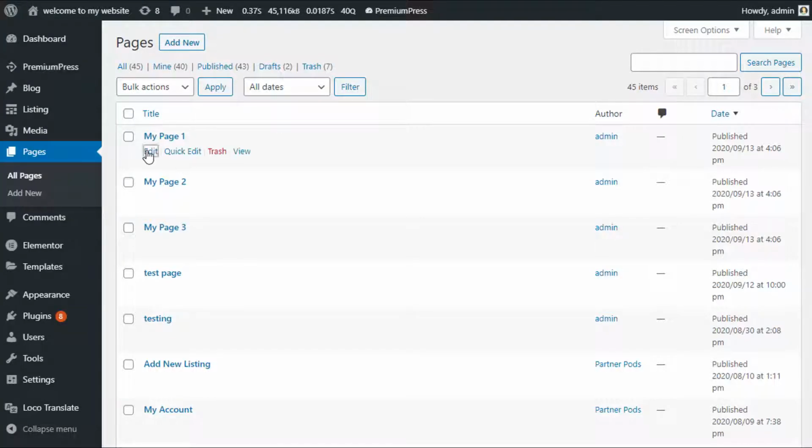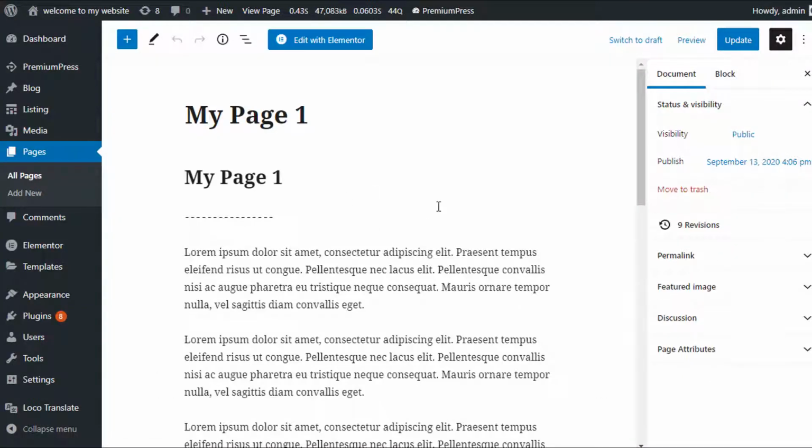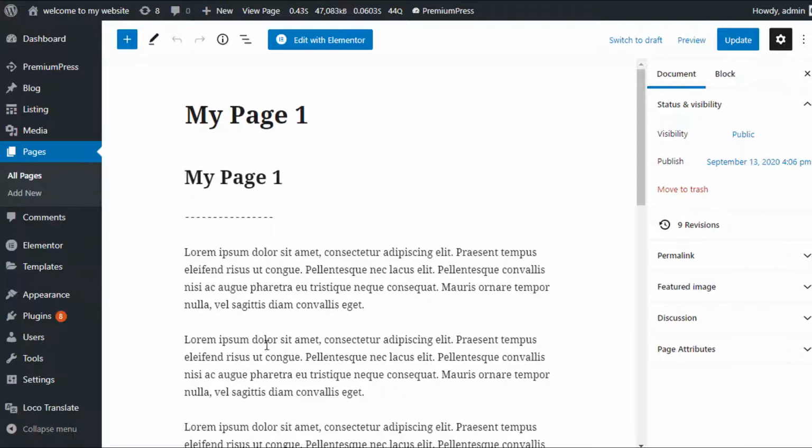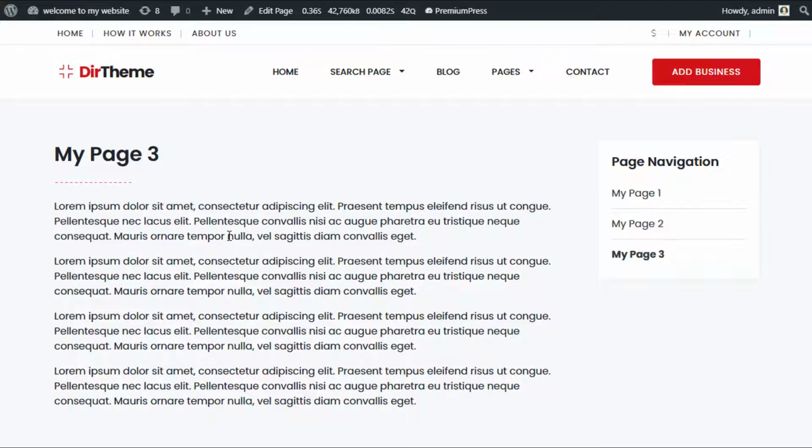So if I edit any of these pages, you can see the page content. At the top, we have the page title, and then we have all of the page content. And it's worth noting the difference. The page title is used primarily on this sidebar menu navigation captions here. And the page content is obviously on the left-hand side.